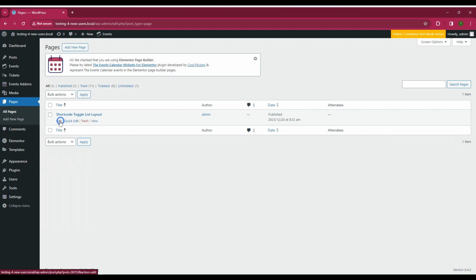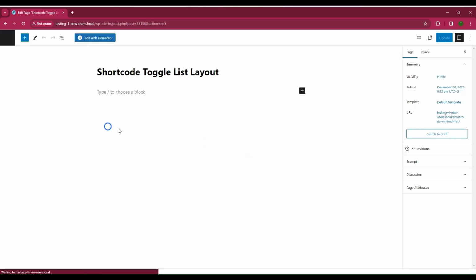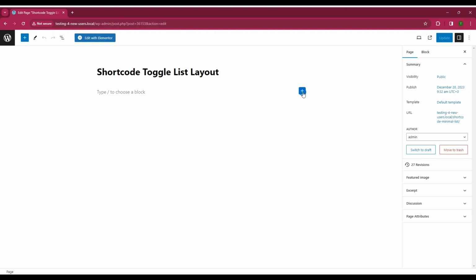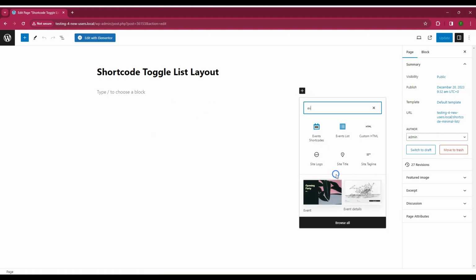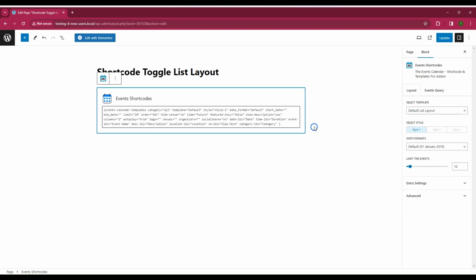In this video, I am going to show you how to use our accordion layout. Create or open a page on which you want to use our accordion layout. Once the page is opened, click on Add Block option and search for Events. Add Event Shortcode block to your page. Under the Select Template setting, change the layout to Toggle List Layout. Click on Publish or Update button and view the page.